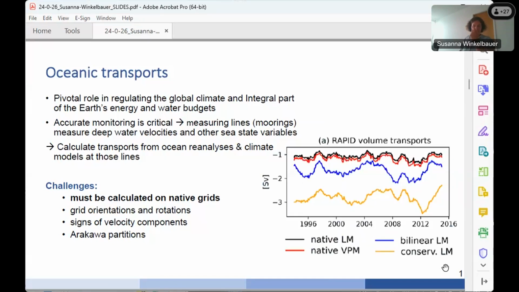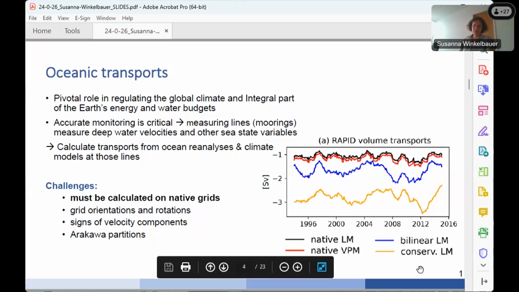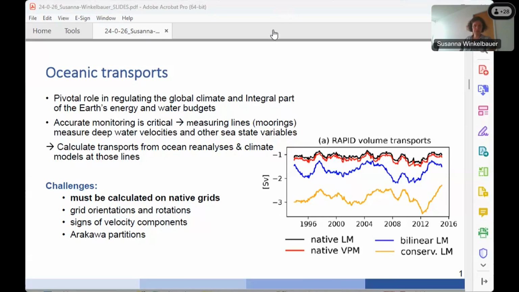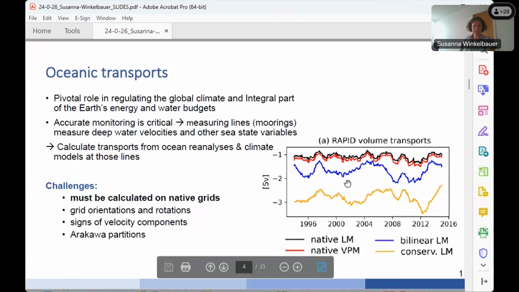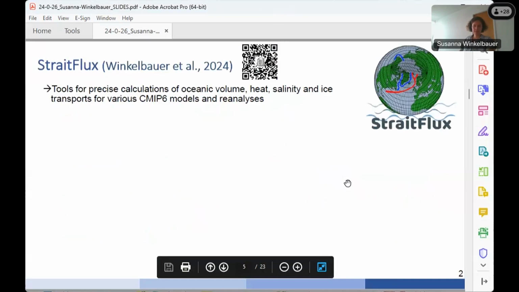Yes, perfect. So we can't just interpolate the data to regular grids, as we would get quite large interpolation errors, as seen here to the right. Here we see volume transports for the Rapid section in the North Atlantic, calculated for one model on the model's native grid in black and red, and with prior interpolation to a regular grid in blue and orange. So we see we get those big errors. We can't do that. We have to calculate them on the native grids. And as we have many models in CMIP6 with various grid types, this can be quite time consuming if we want to look at larger ensembles.